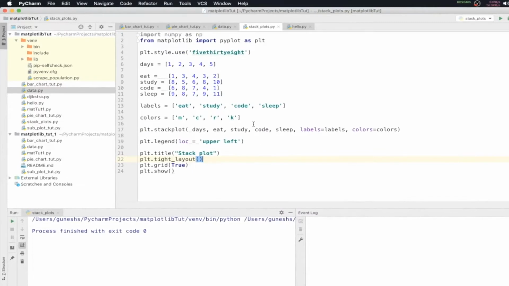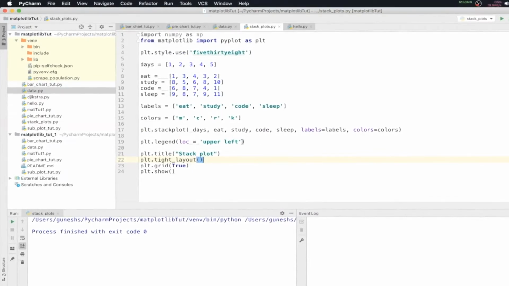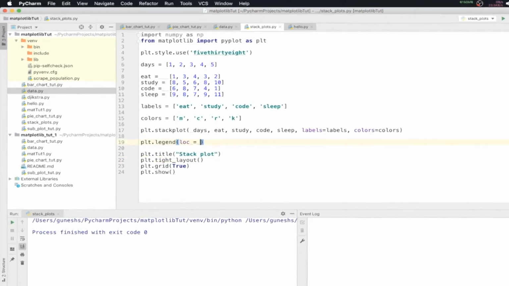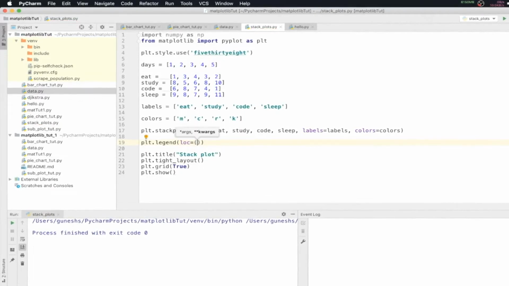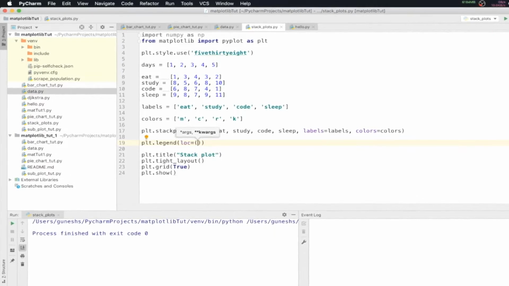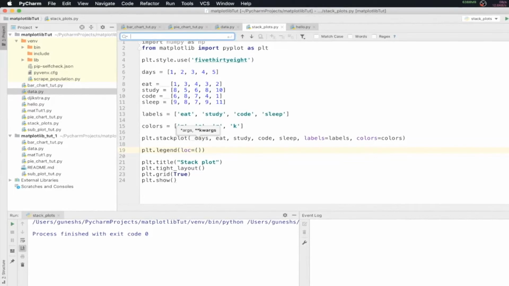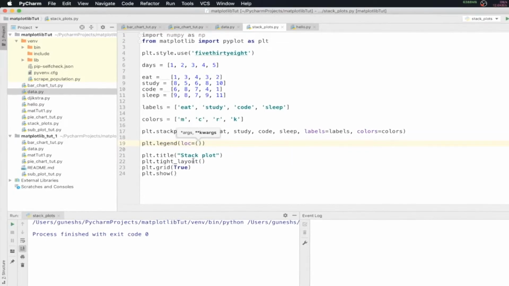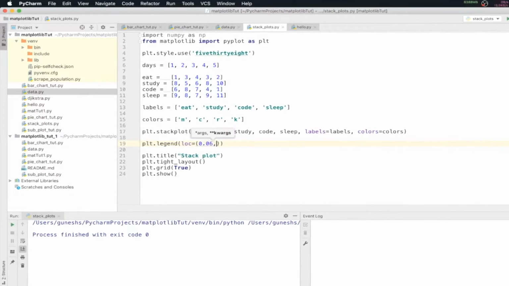So what we have to do is, in our legend for the loc variable, we'll remove that string, and instead of that we'll pass a tuple. How you create a tuple is you just open and close the parenthesis, and inside that we pass the x and y coordinates or percentage by which we want to shift the legend.